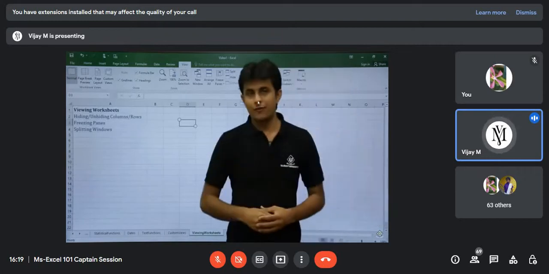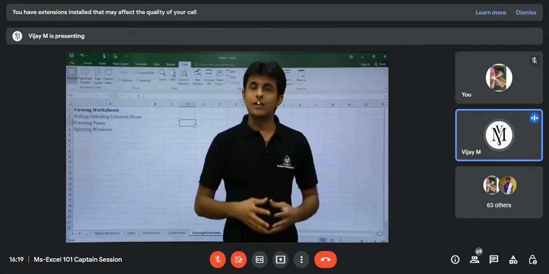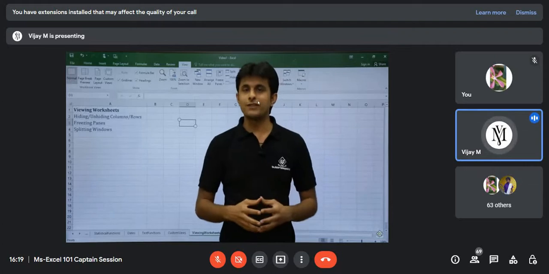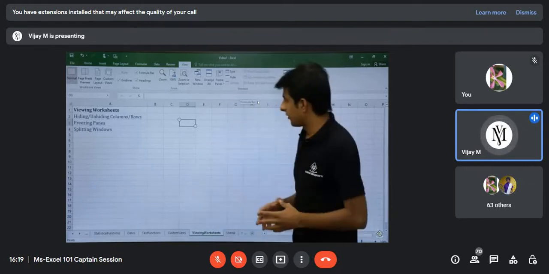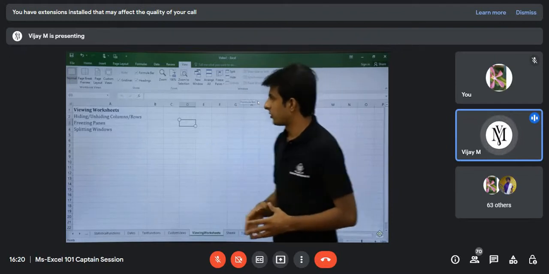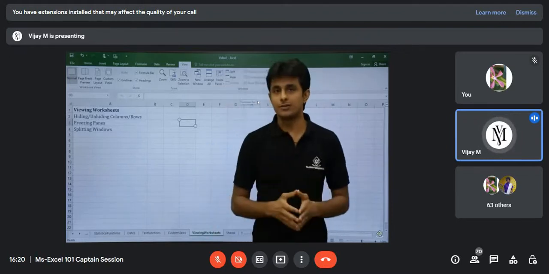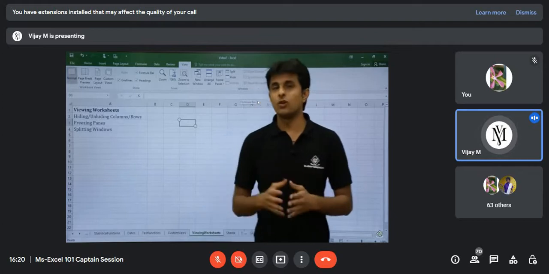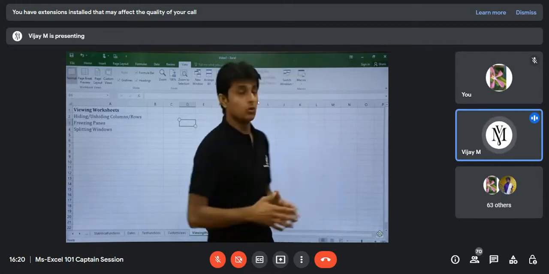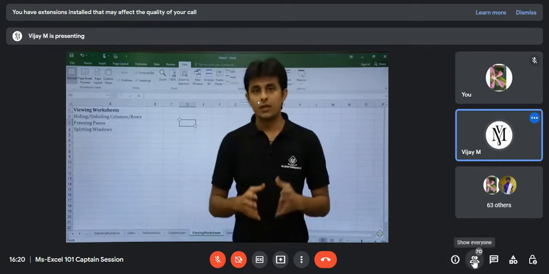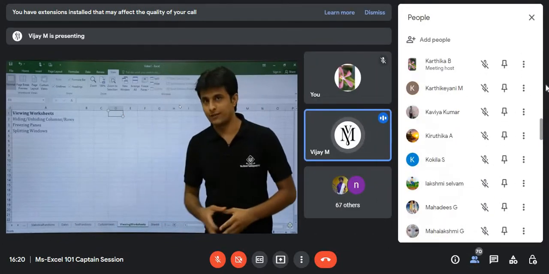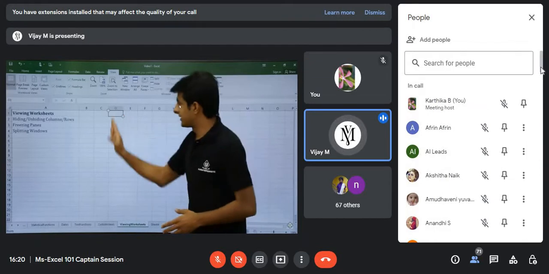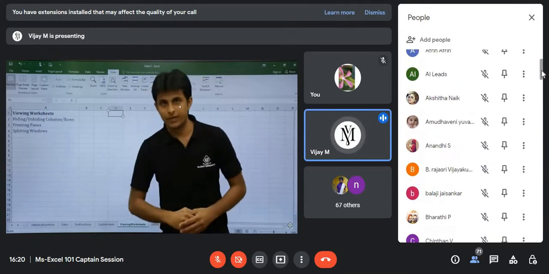Now the next topic which we have is split panes. What exactly is split panes? Split panes is temporary, whereas freeze panes is permanent. So now if I want to compare different columns, let's say I want to compare the C column with the O column, how do I do that? Keep your cursor in the next column itself, like T. Wherever your cursor is, on the left-hand side, a split will be done.